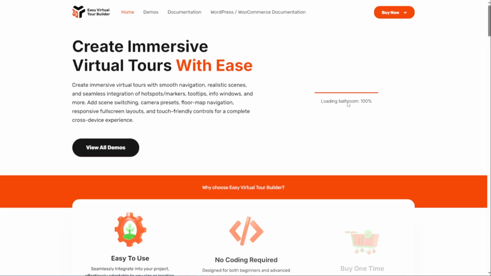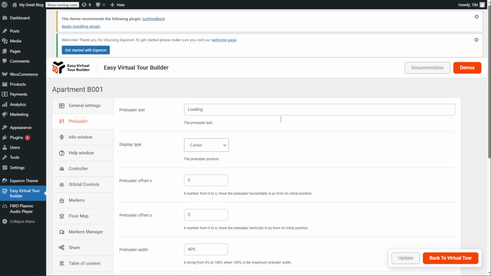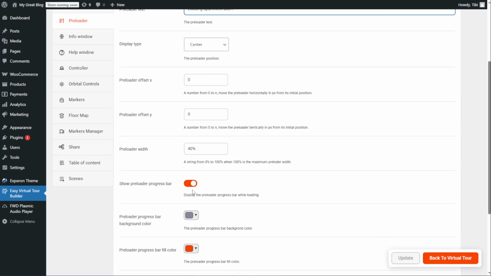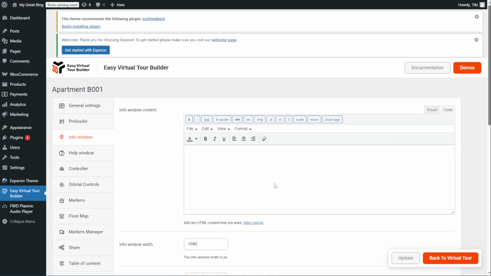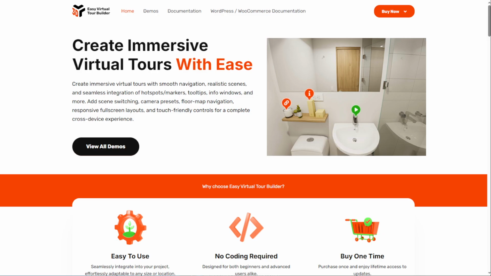So the bar that you see here, you can change the text. Let's set it to loading apartment B001. There are a lot of other settings for the preloader, like the color theme and other stuff. You can look into it. Now the info window is this part.